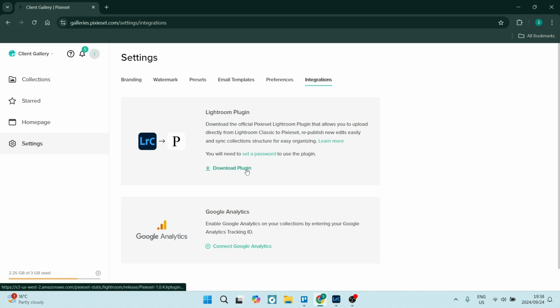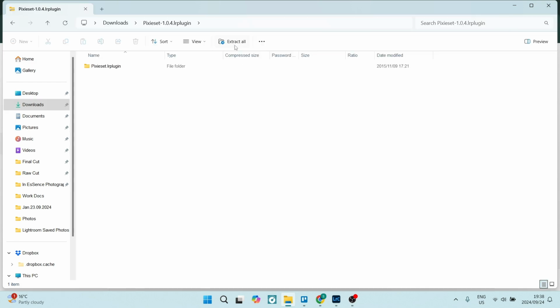So we're going to click on this, and you will find this plugin to be downloaded to your device. What you're going to do is download it, and then go ahead and open it. This is what it will look like. From here, you're going to click on extract all, and you will end up with a folder that says pixieset.ir plugin. Okay, let us close this.